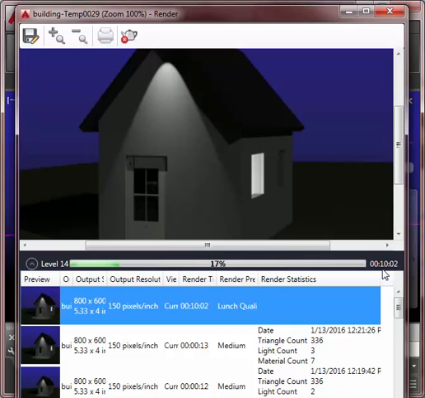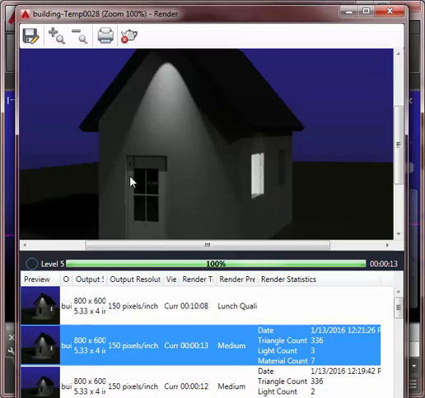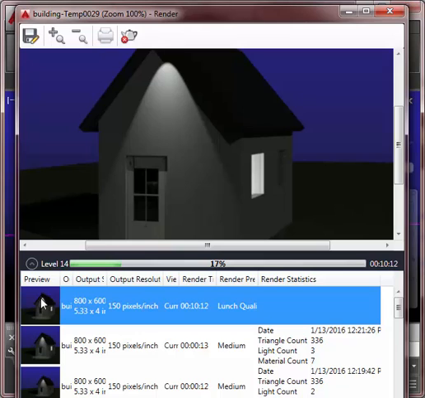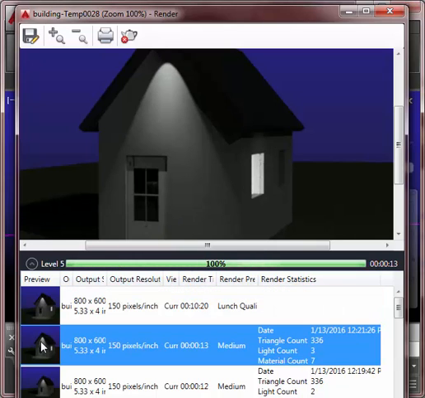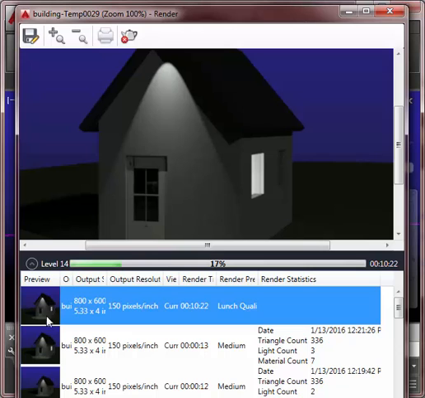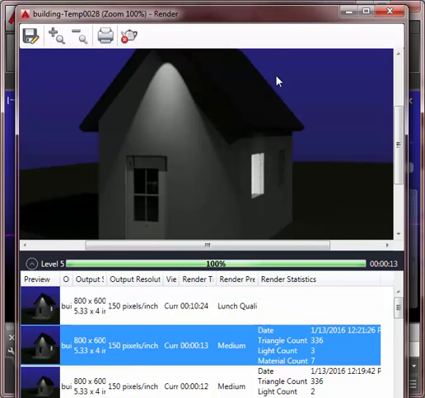But even though it's been going for 10 minutes, I'm just going to compare it to the last one I did at a low setting. And you can see right away how much rougher the light is here compared to how smooth the gradient is and the fall off on the lunch quality setting versus the medium setting. So just look at those two back and forth.